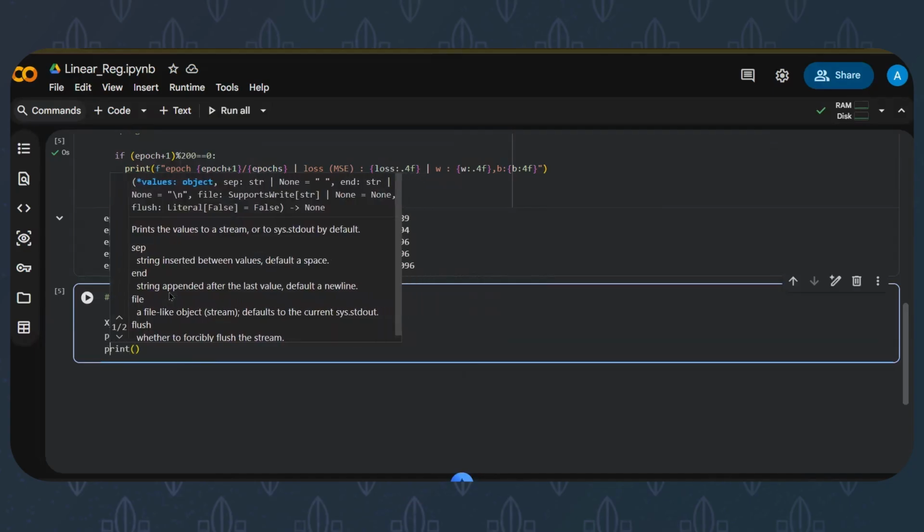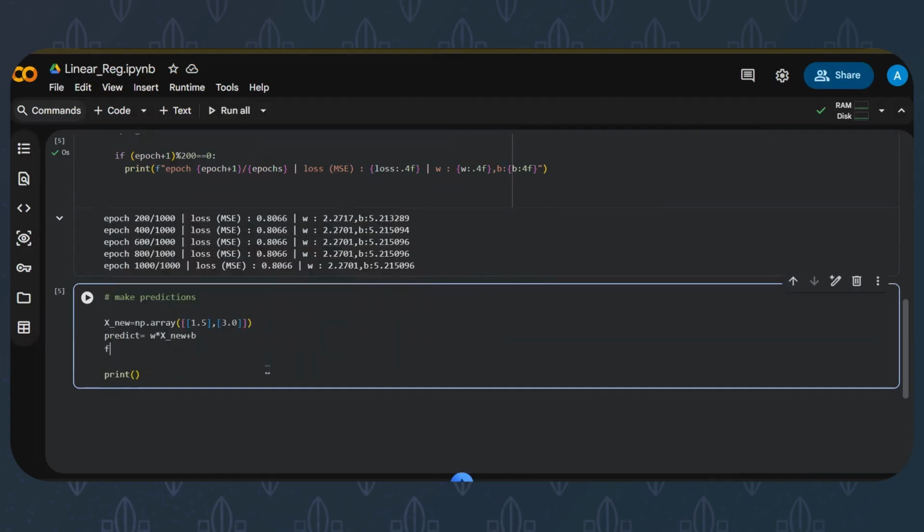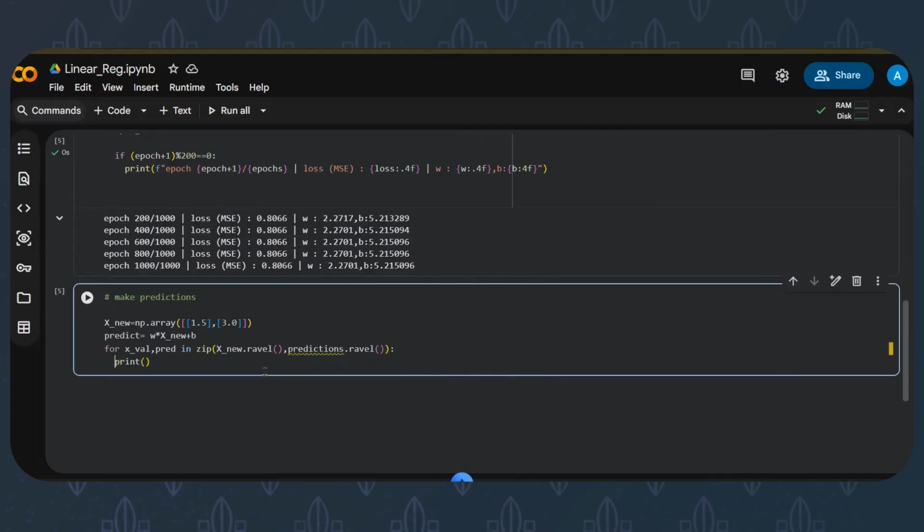And then next I'm going to print it. Before printing, I will print it in a more readable format. For that, I'm going to use a for loop over the x value and the prediction alongside, which I want to display. So I'm going to use zip, x new dot ravel and then comma prediction dot ravel, and then brackets. Then in the next line, okay, I have written only the predict variable.